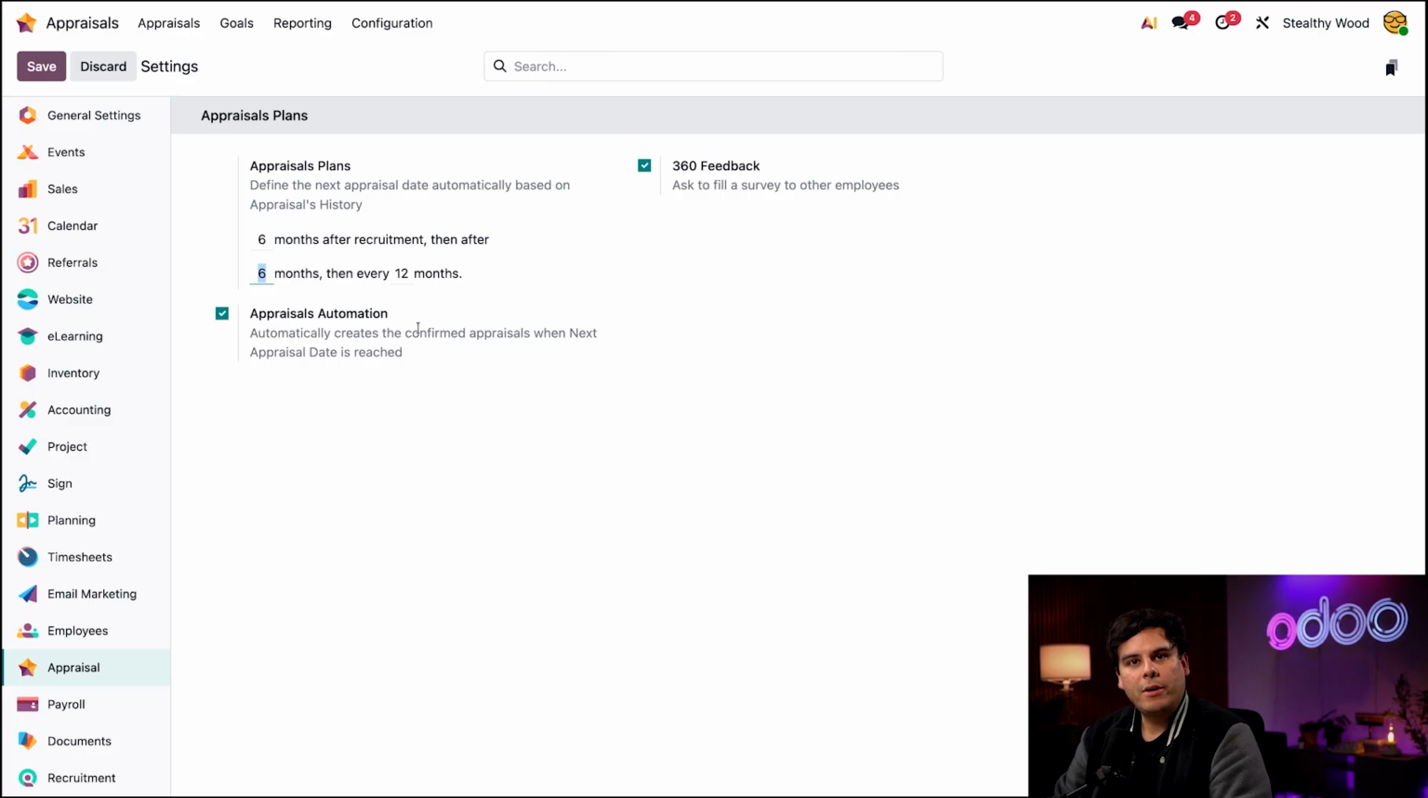Now, the number of appraisals an employee can request through Odoo depends on the minimum time between appraisals configured here. So be sure to keep that in mind, as you can configure these settings for your own company and do as you please. Next, you'll notice I've enabled the 360 feedback option, which lets me request feedback from any employee other than the person's manager at any point during the appraisal process, just to gain more insights. This feature uses the Surveys app, so you're going to need to have that installed as well.